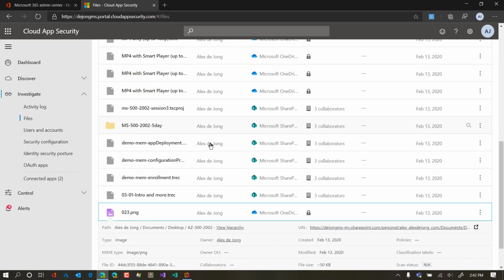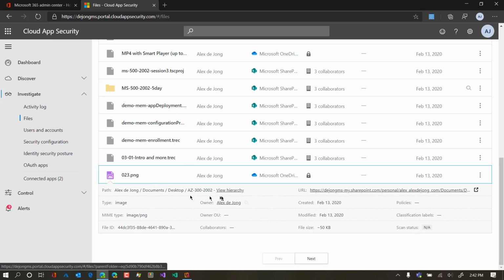If I open up information about the file, we can see that this file has been saved, and it has been saved into this location. Now this location, the my.sharepoint.com, basically means OneDrive, and I have been storing this in a folder called Documents, Desktop, and then it's in my, and then we have this little folder here and the file.